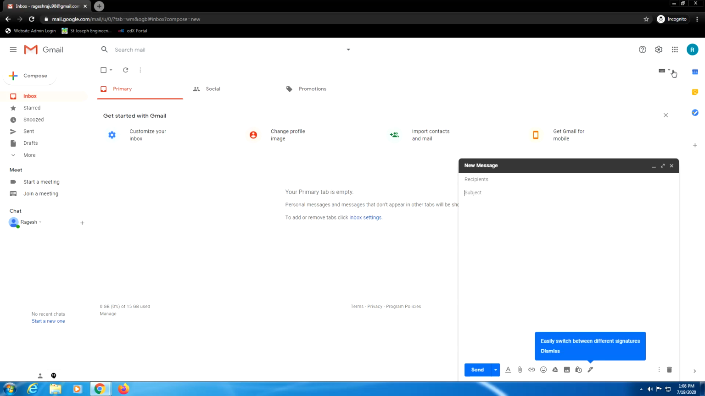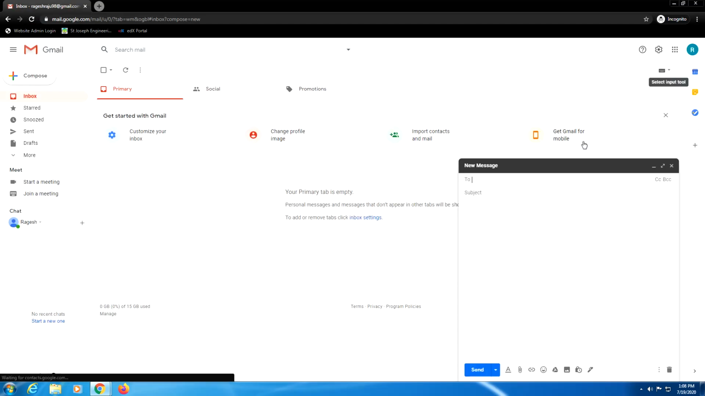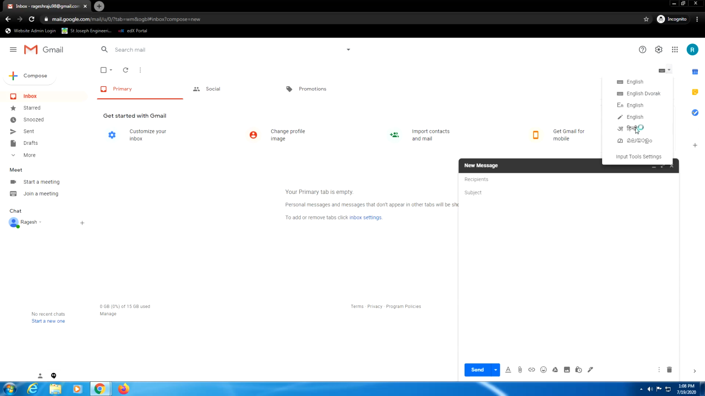On the top right you can see a keyboard-like button there. In case this button is not showing, you can just refresh your browser, and the keyboard comes there. That is only for people who don't see that particular option. So I click on subject, click on this down arrow, and select any language.